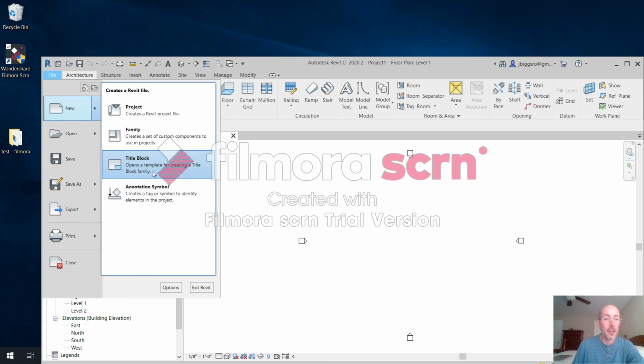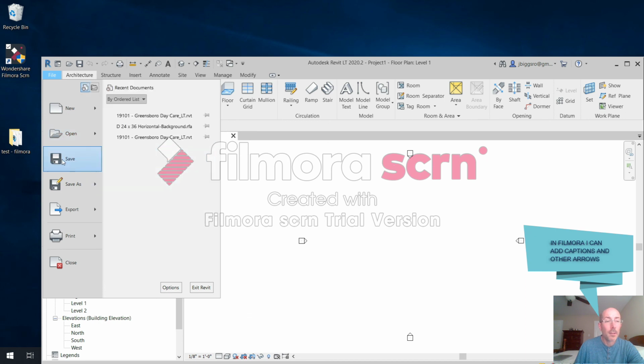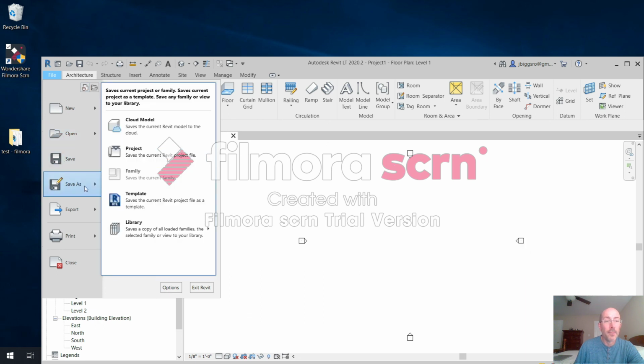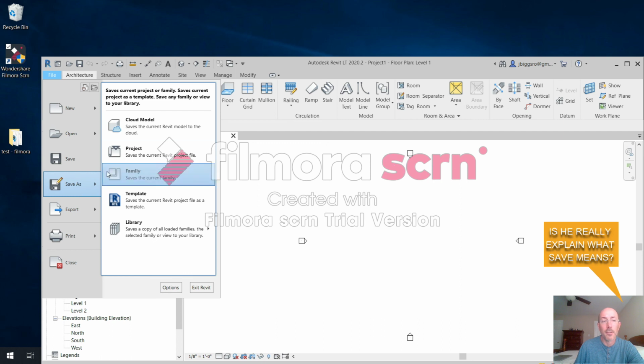Here's, by the way, where the title block families are. And then there are some annotation symbols for creating or editing a new symbol. There's open, and you can go to project, family, open any kind of Revit file. Save as, and from here you can either save it as a project or a template. In most of your cases, you're just going to be saving it as a project.